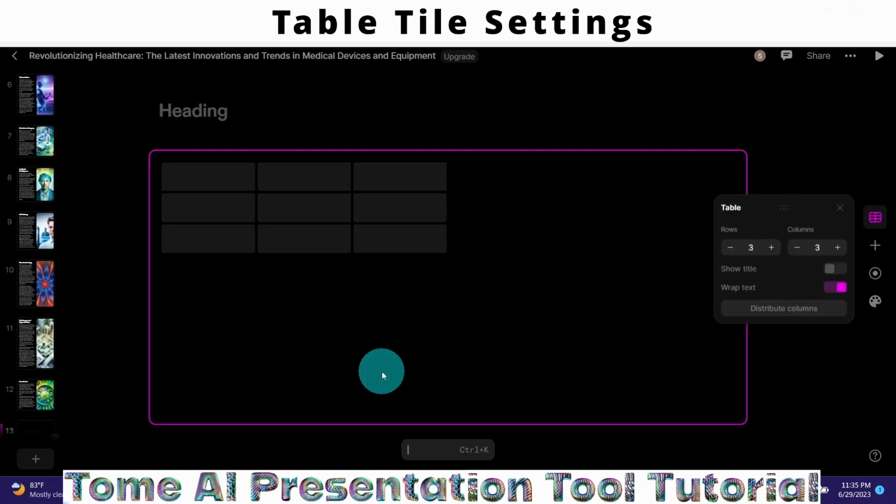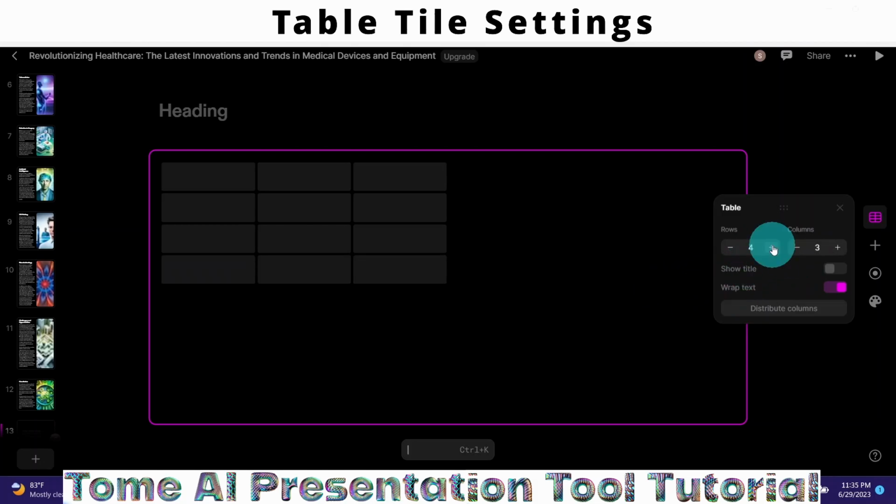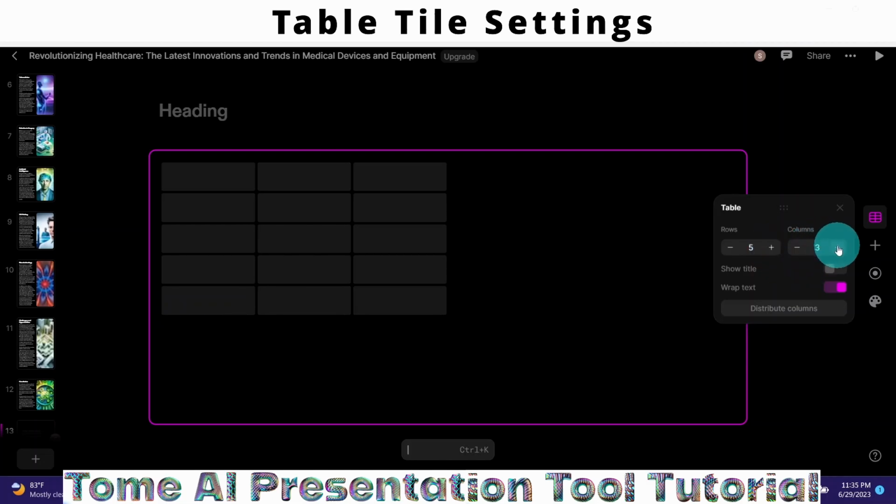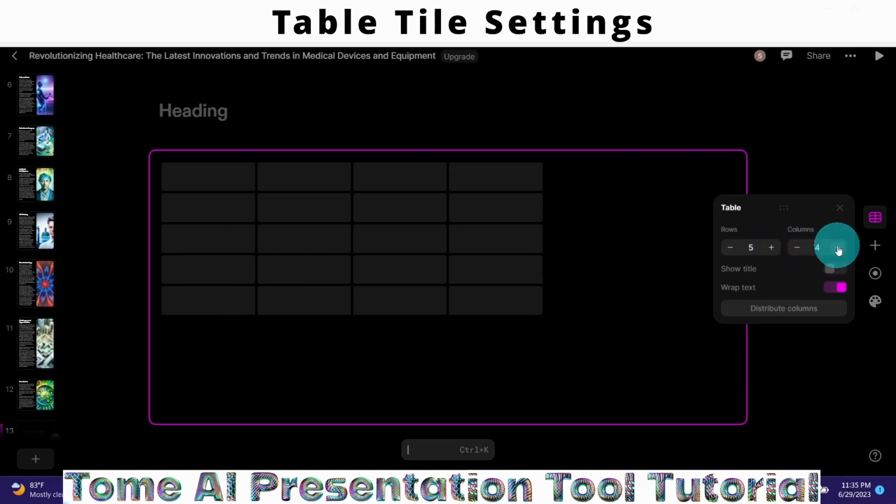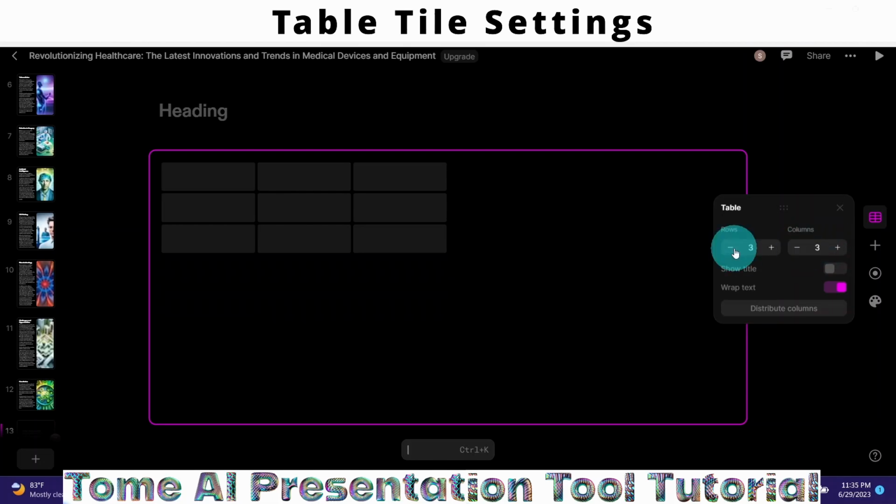So you can see we got the table tile in the slide. You can see by default there are 3 rows and 3 columns. We can increase the rows by clicking on this plus sign. You can see the number of rows is increasing. We can also increase the columns by clicking on this plus sign, and we can decrease as well. So these are the table settings.